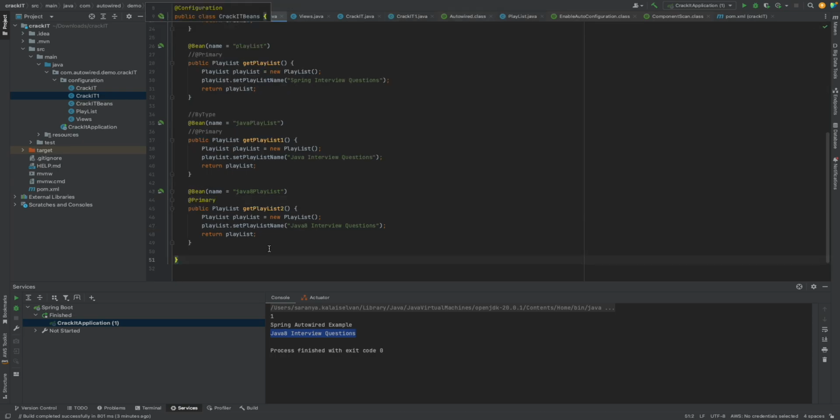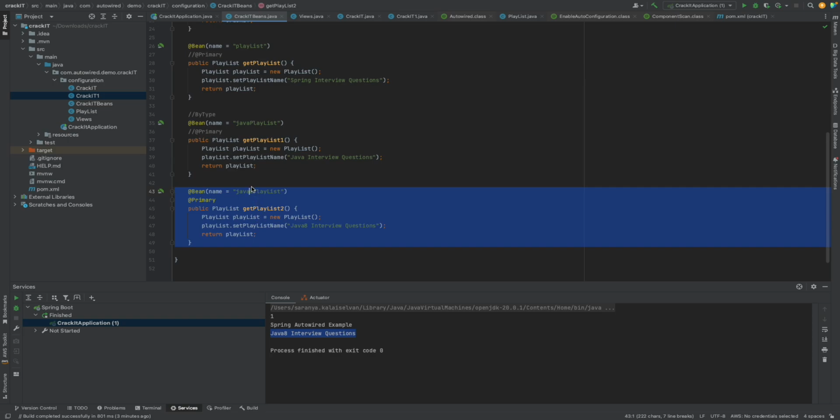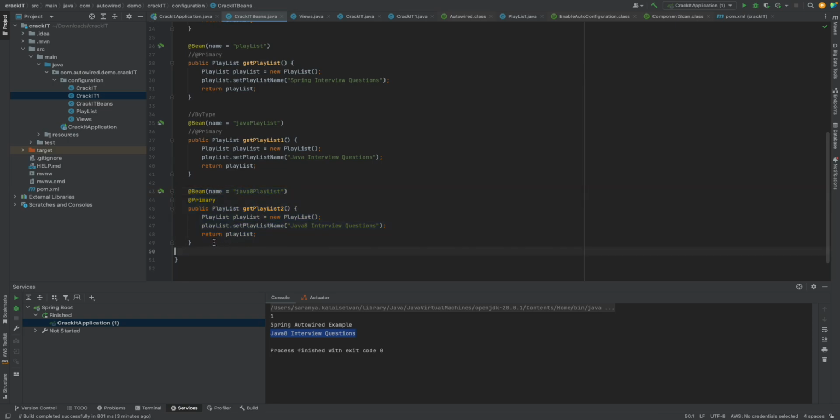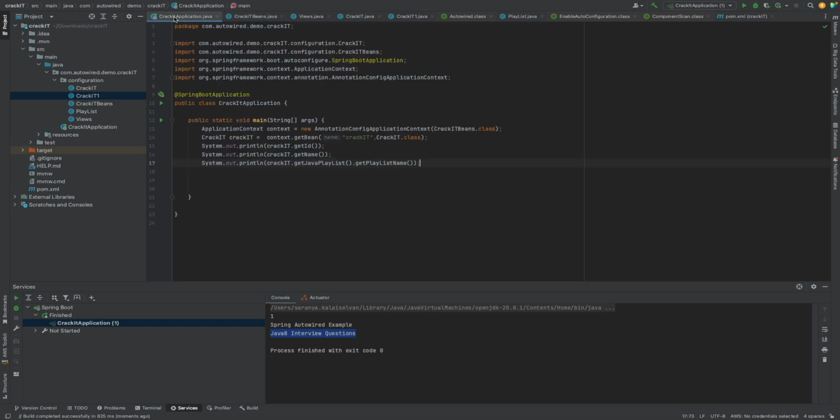We are going to see one more annotation now, and that's @Qualifier. To understand @Qualifier, I have added one more playlist, say Java 8 playlist here, and I have given this as my primary. Let's see what happens. If I run this, I'll get Java 8 interview questions. Why? Because this is my primary playlist. So it will take the value from here and print that value only. So this is all clear now.